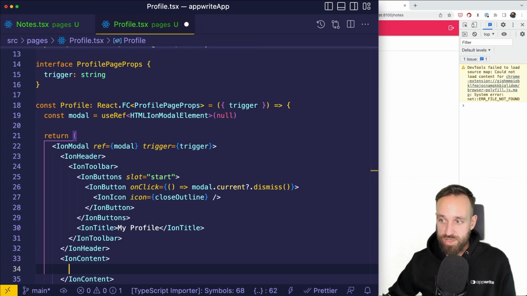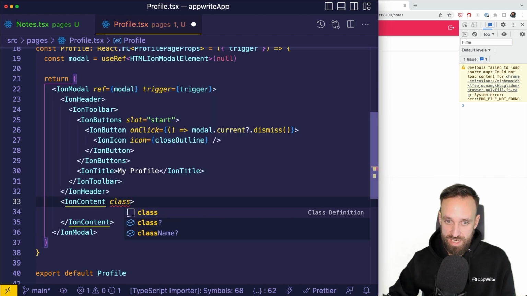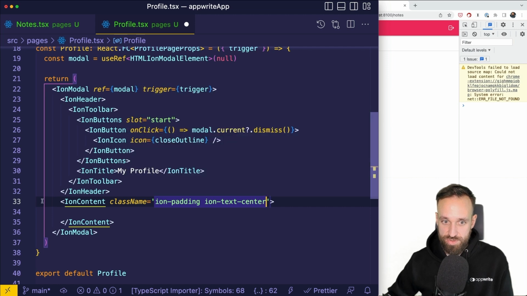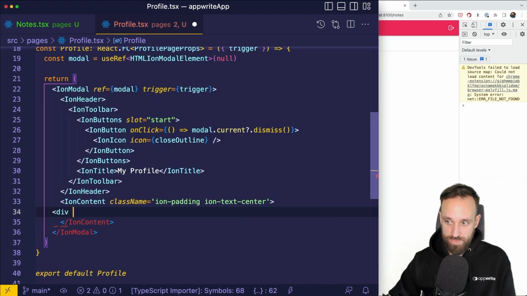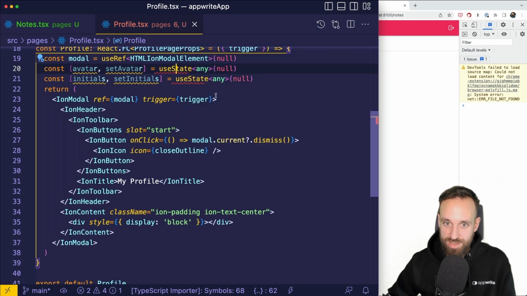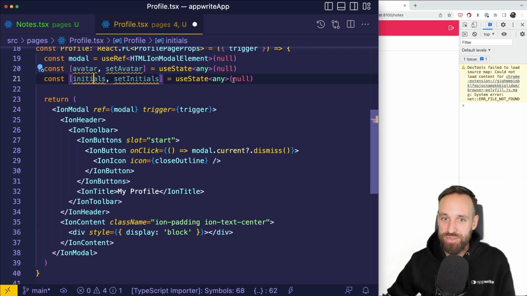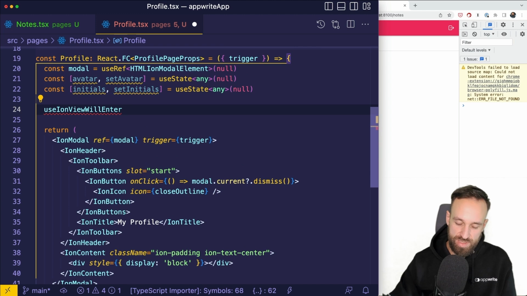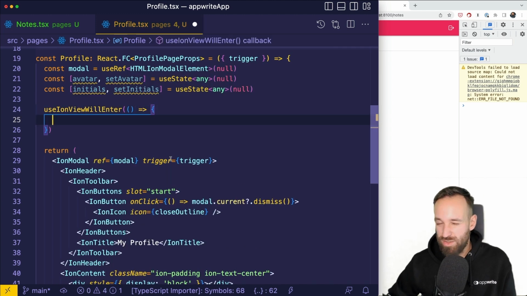So let's put up an Ion content. We're gonna use class name, a bit of padding here anyway. Ion padding and Ion text center to center everything. And we're gonna use a div with a style display block. So what we want to display here in our div element is we want to first check if we do have an avatar image. For that, we certainly need useState once again. I think we can stick to the regular React useState, and also to the initials. And we're gonna try once again using Ion view will enter. I really like to use these with Ionic, just feels better than using useEffect usually.